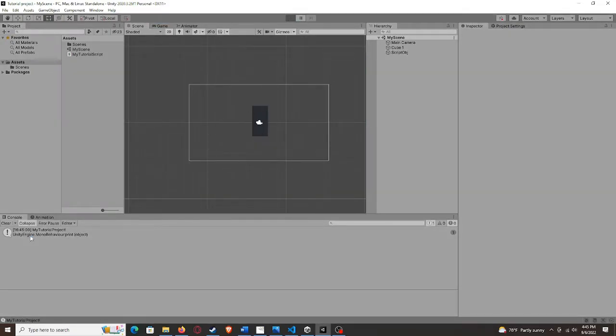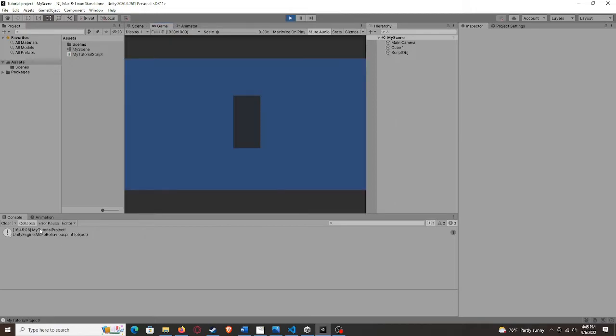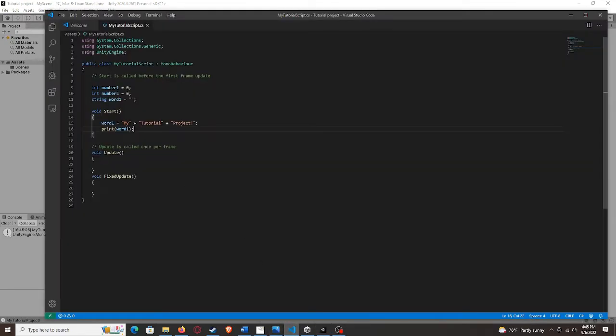So let's do a plus just to double check. And as you see here, it's coming in my tutorial project. But why aren't there spaces here? Why are there no spaces? Well, that's because it's not set in your string. Your string does not have spaces set in it.